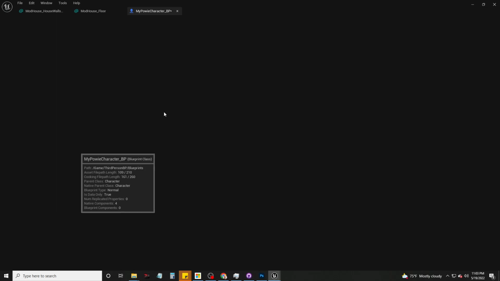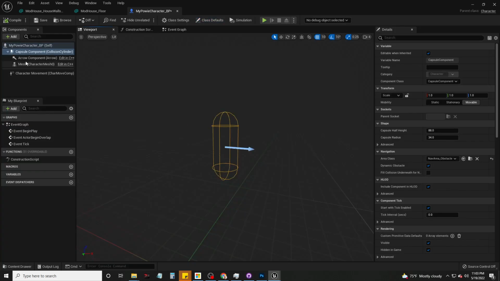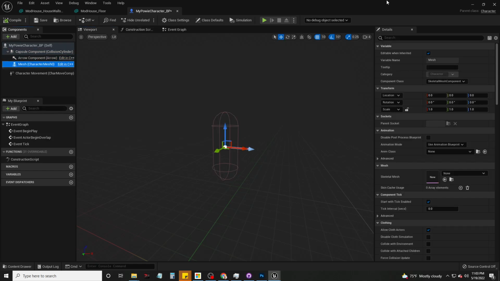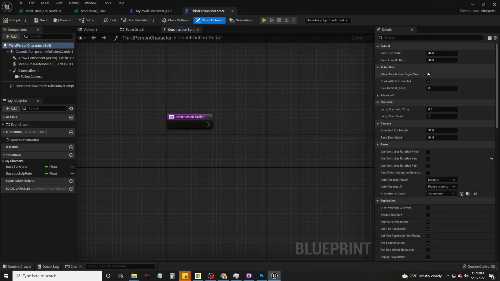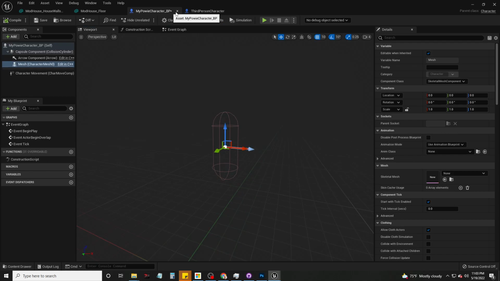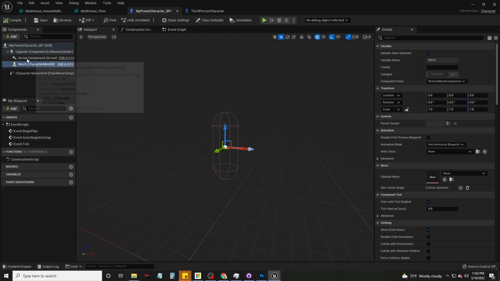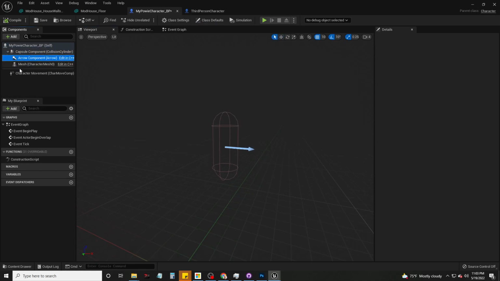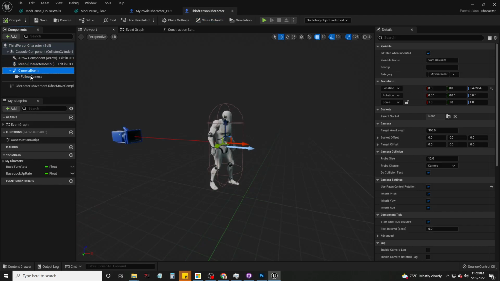Why are you doing this? That's a weird thing. Okay, it's building it. All right. And I think what I want to do is kind of look between third-person character and see what these differences are. I don't really want that character. I will need that boom, the camera boom, and the follow camera.